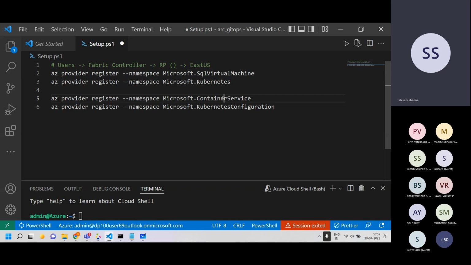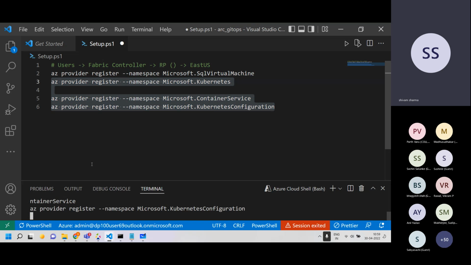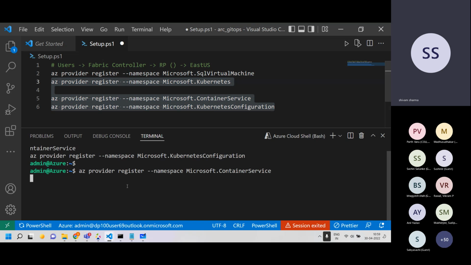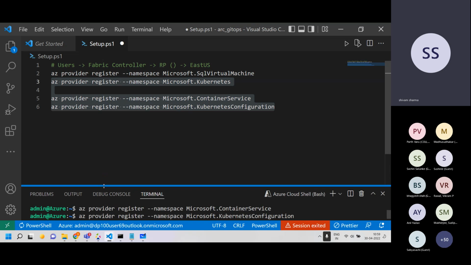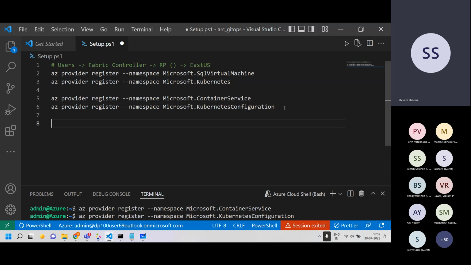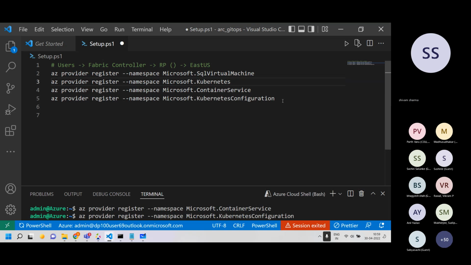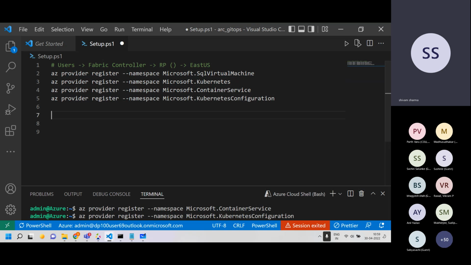So: Kubernetes resource provider, container services, and Kubernetes configuration. These three resource providers are there, and I'm just running them. You will see it's running at the bottom of the page. I'll just put it here. Things will be running there.